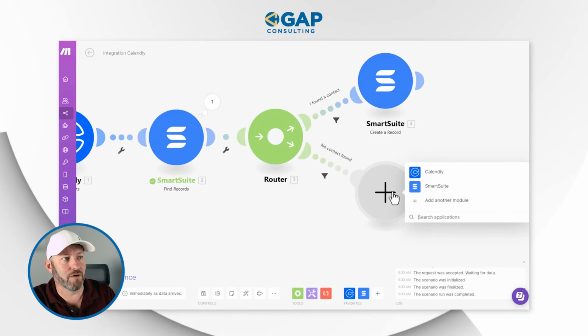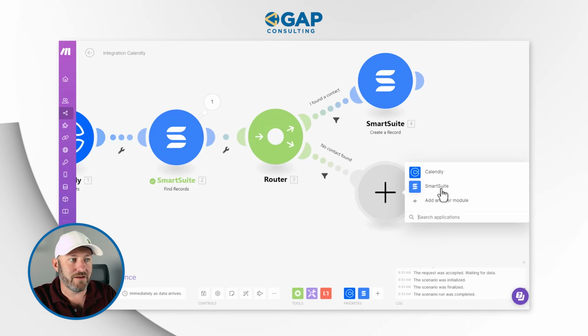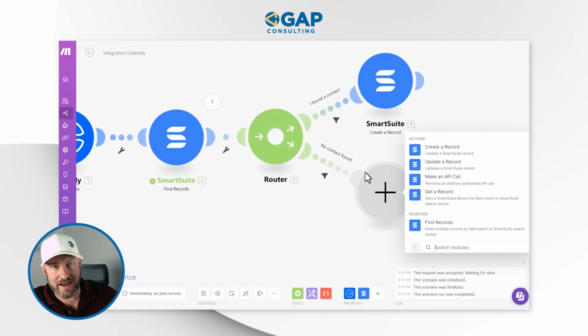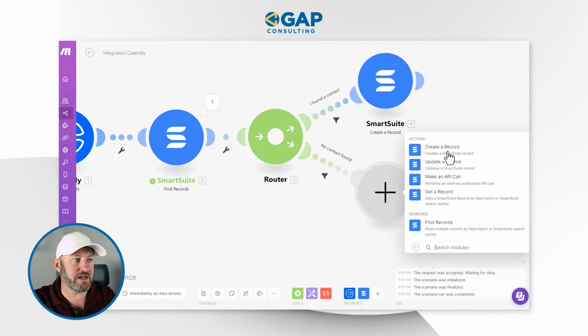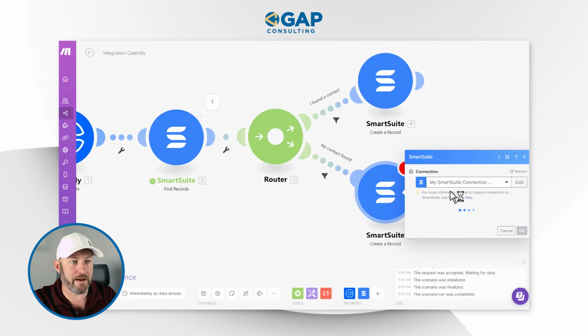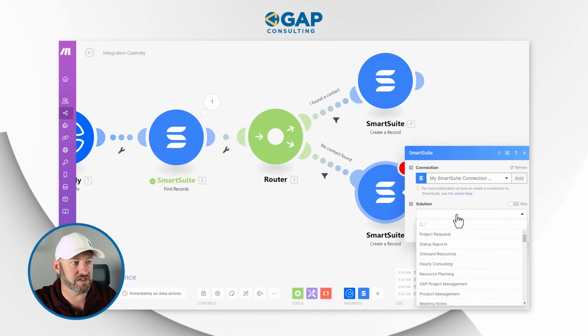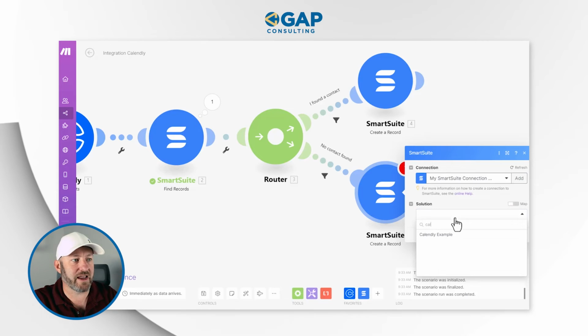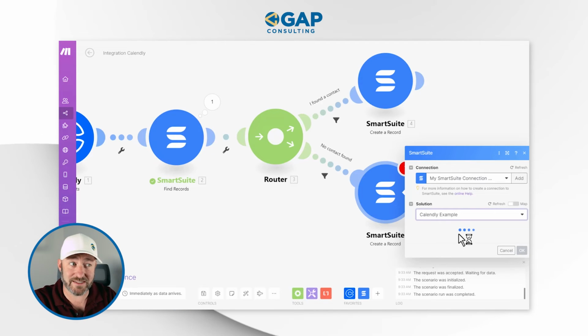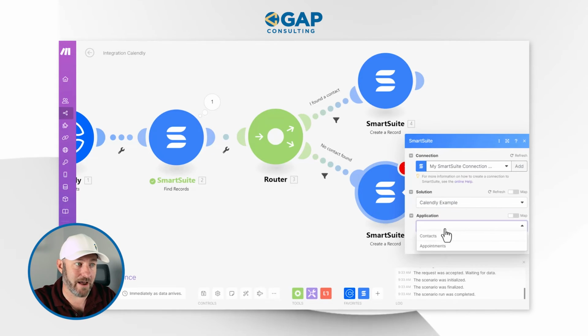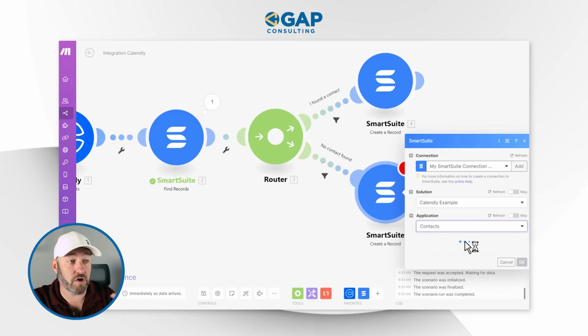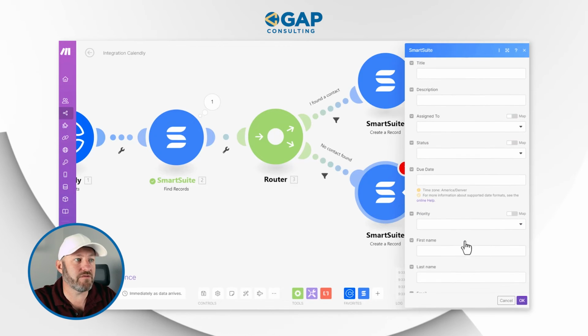But we're not quite done, because sometimes we don't find the contact, we have to create them. So if we don't have a contact inside SmartSuite already, that is our second path. In this case, we need to create a record for that particular contact. So we go into the solution. Again, this is my Calendly example, but in this case, we're going to the contacts application, and I need to create the contact. What information do I have about the contact?